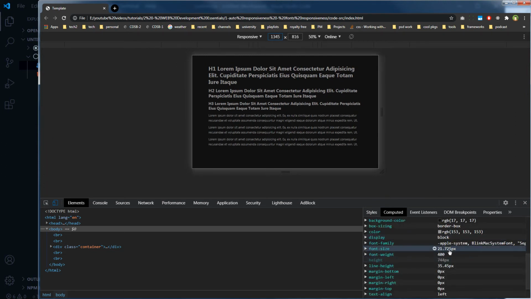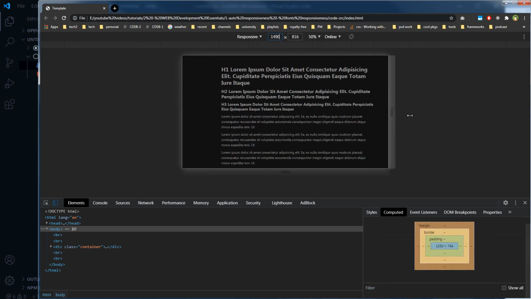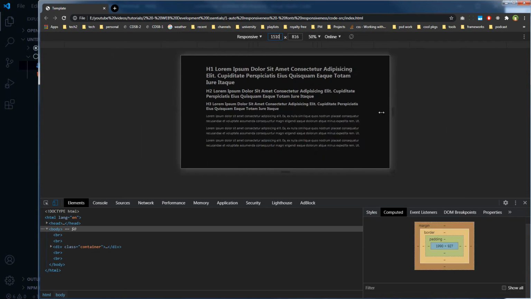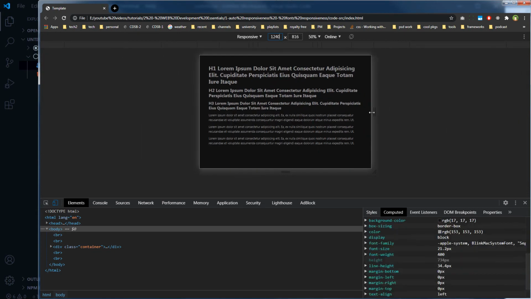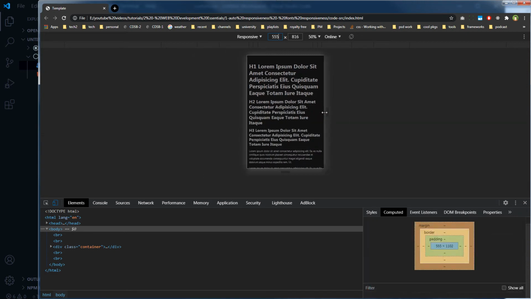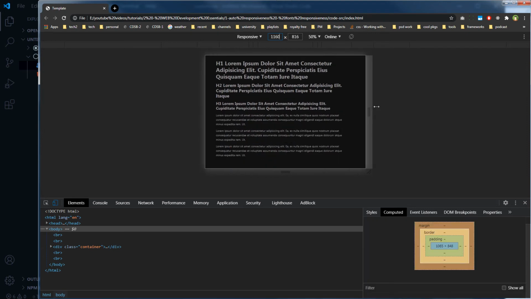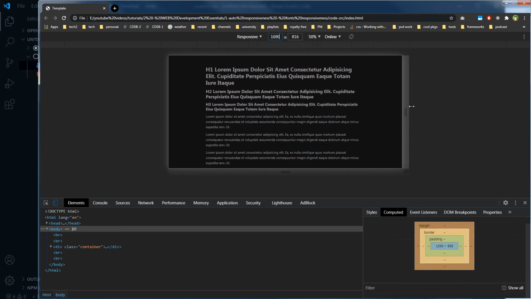And now font size is 21.725 pixels. So the font size is fluid now. It will decrease as the width of the web page or the width of the device decreases, and it will increase fluidly as the device screen width increases.